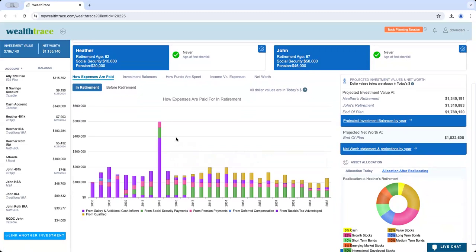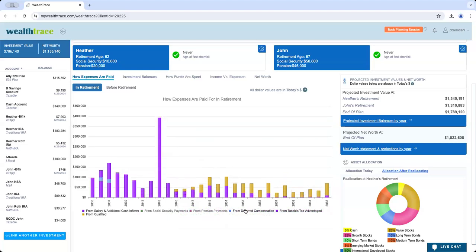In these graphs over here, you can view things like how expenses are paid for in or before retirement, investment balances, how funds are spent, income versus expenses, and net worth. If you hover over these bars, you can view the breakdown of each bar and see more data. You can also click on the legend down here below the graph, which will filter out the data, and you can pick and choose what you'd like to view.